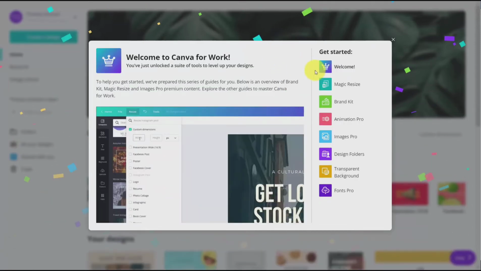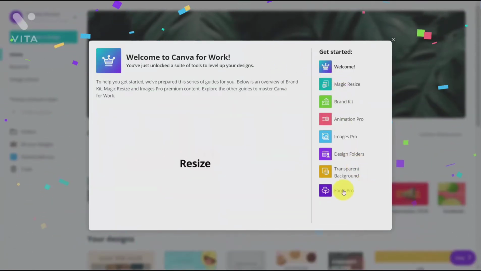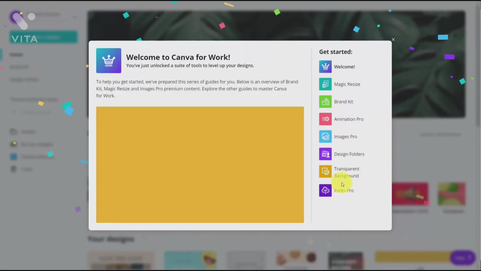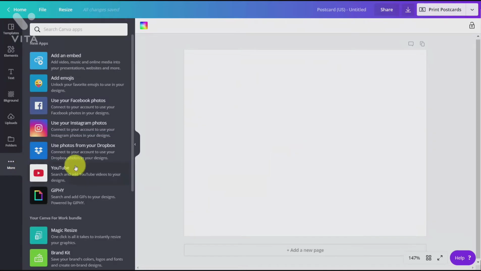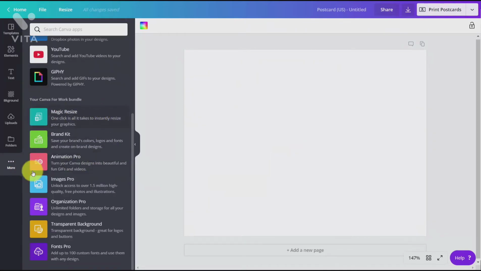Once you do that, you'll then have access to 7 additional tools, which you will see here in your welcome screen. You'll also see it inside of any Canva design screen where you click the More button. If you scroll down, what you'll see here is you'll see those 7 elements that come with Canva for Work. And we'll now review those features in the next videos.